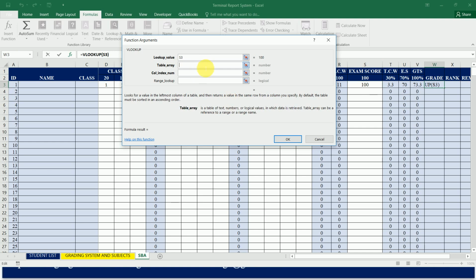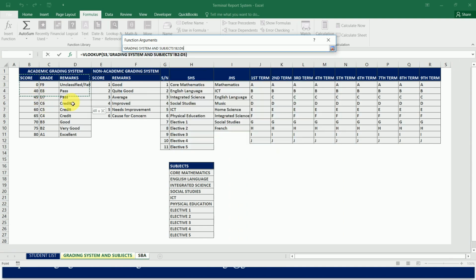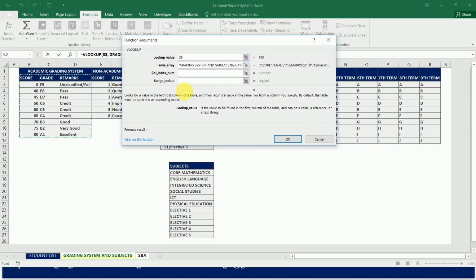So where is our table? So table array is a table of text, numbers, or logical values in which data is retrieved. Table array can be a reference to a range or a range name. So where's our table array? So the table array can be found on grading system and subject. So you need to go and click on it. Then you select your table array. So once you select, it comes as B2 through to D11.